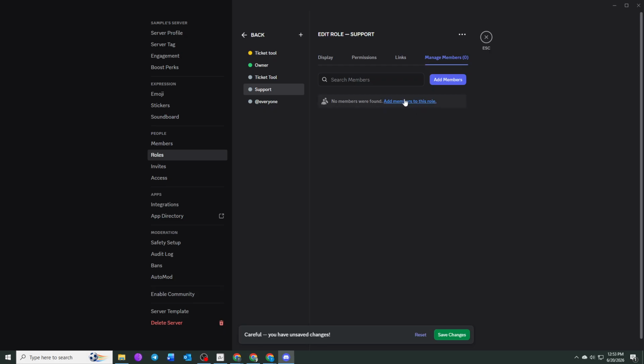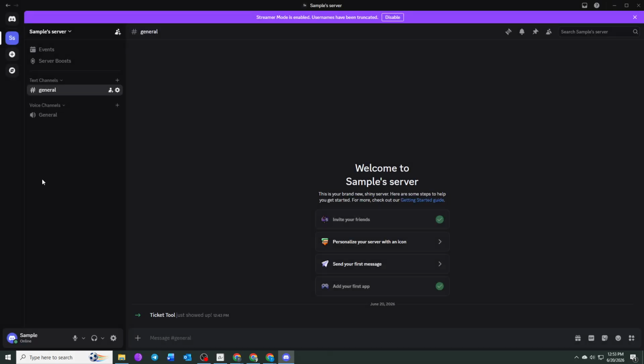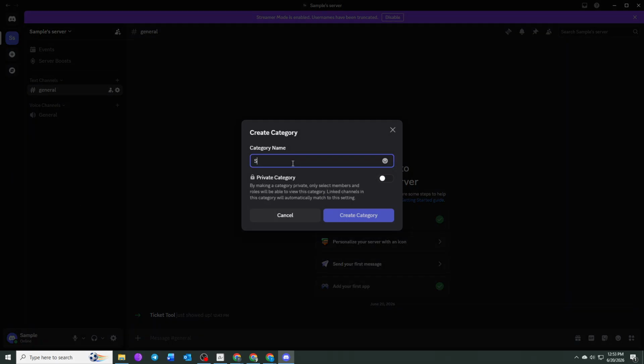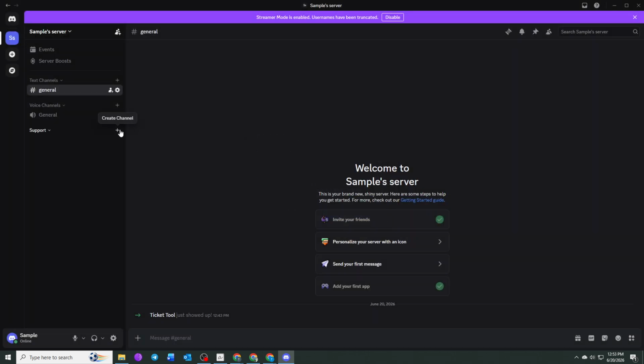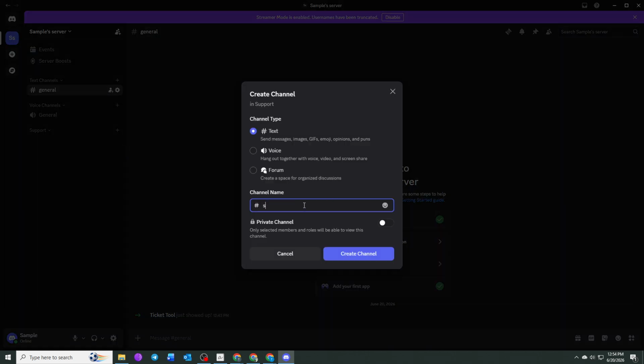Once that's done, close the Settings menu and move to the channel list on the left side of Discord. Right-click in the channel area and create a new category. Name this category Support. After creating the category, create a channel inside it and name that channel Support as well.